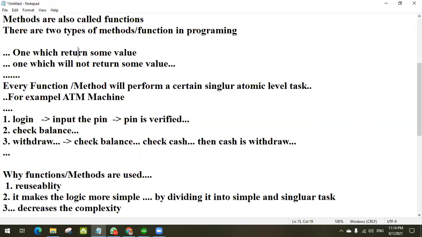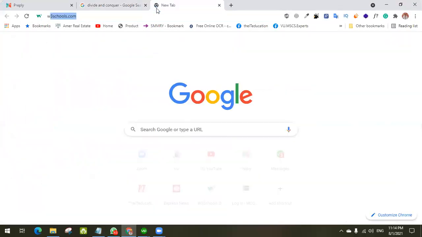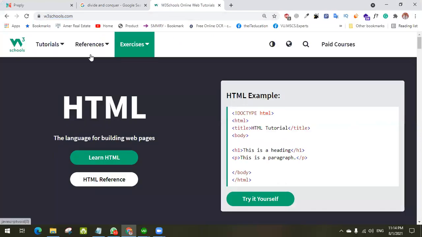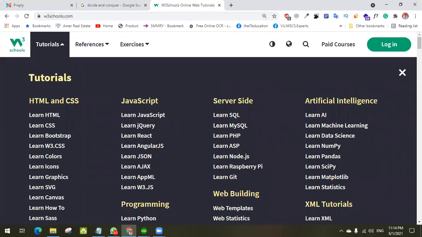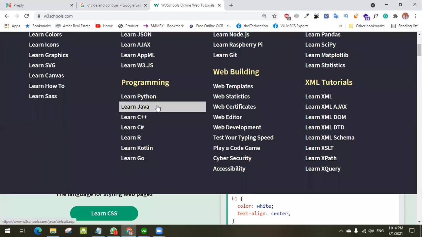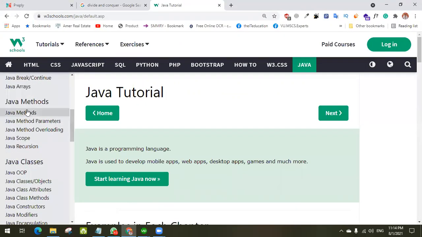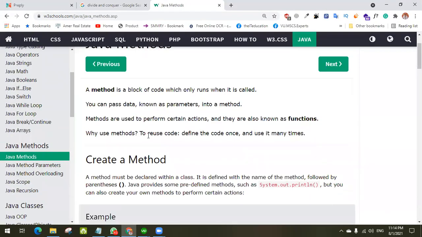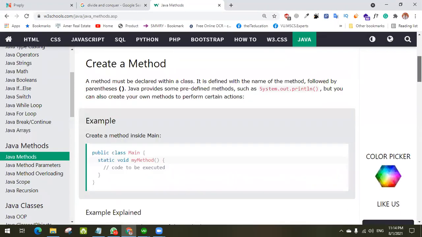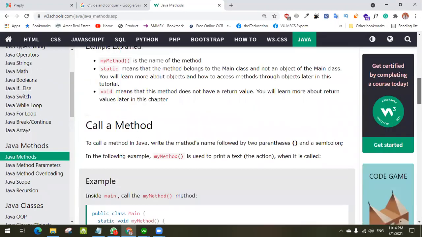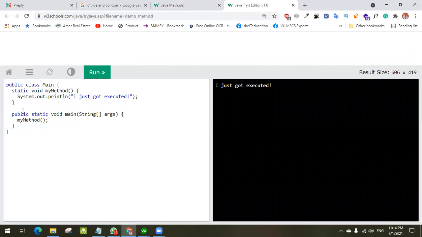So how can we handle these functions in Java? Now we can see here, and we will do it again on the W3Schools. Okay, and go to Java. This is Java. These are the Java methods. Look at the method. Basically in the program we will call a code here. Look at here. This is our main function. We talked yesterday about that one.